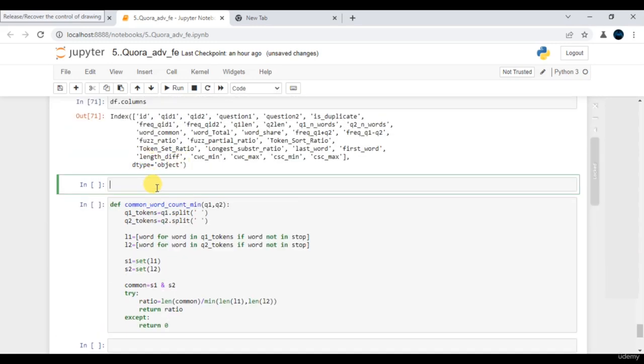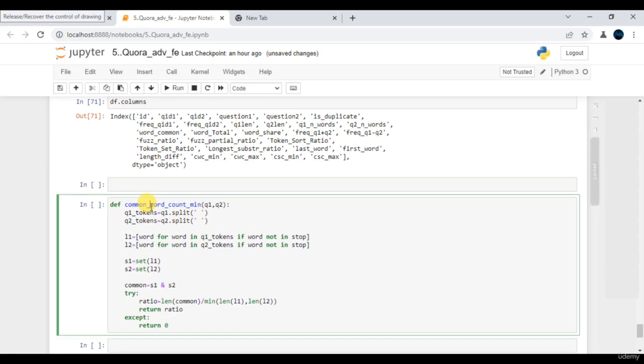So first and foremost, I will say common_token. First and foremost, it is all about common_token_count_word_minimum. This is the function name, let's say, that you have. So whatever Q1 and Q2 I will pass to it, let's try to convert this into a list. Cool. Then I can think of converting this into a list L1, which doesn't have any stop words, and list L2, which doesn't have any stop words.